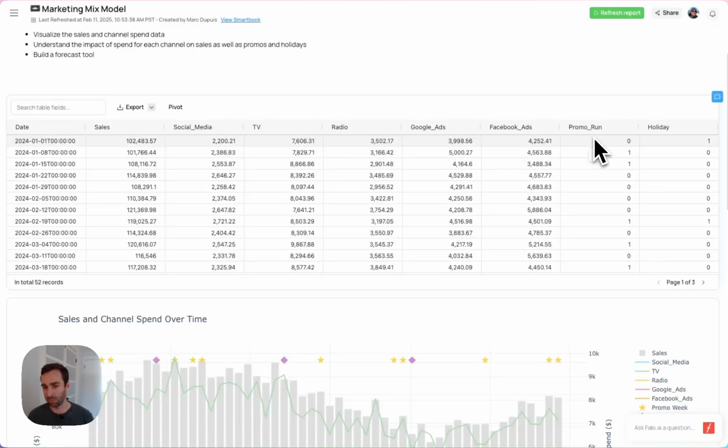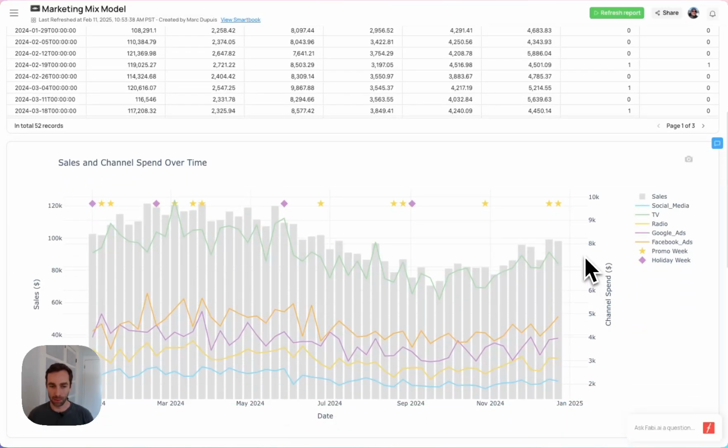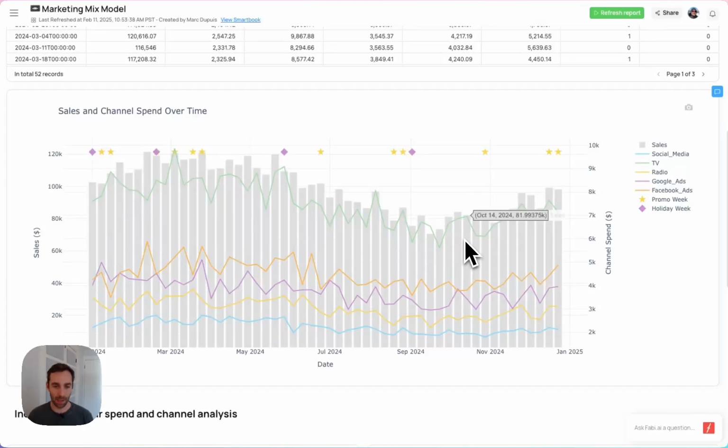And we also have promo and holiday columns. So was that a holiday week? In this case, major US holidays. And did we run a promo on that week? To understand the data here, let's look at a quick chart that I had AI build for me.